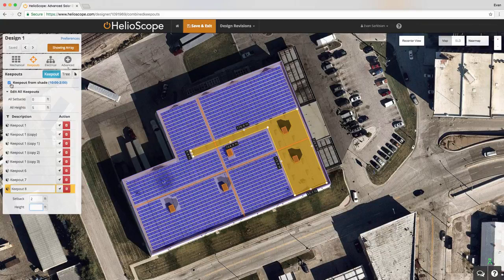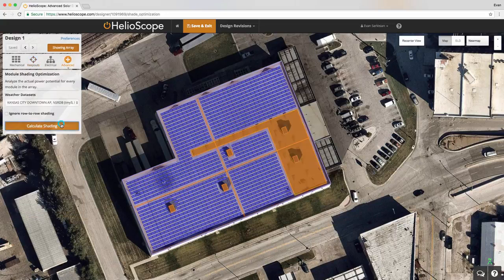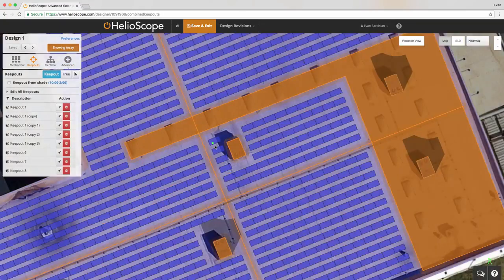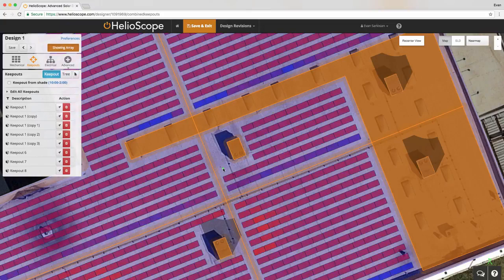So now one other thing you can do is if you go to the advanced shading tab, you can calculate the energy loss on a module by module basis. So it's going to look at energy loss for the entire year, and it's going to remove the most shaded modules from the design using that slider. So if there are any modules that are left over, you can just right click on them to remove them in the keep out mode.